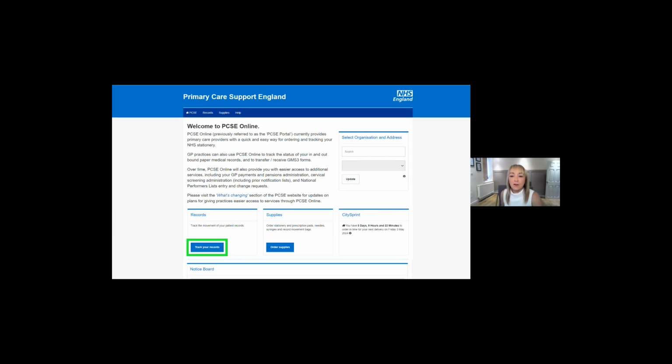Okay, so when on the Records and Supplies homepage, to start managing your records, you'll need to select the Track Your Records tab, as highlighted in green. And again, just make sure that you are signed into the correct organisation before you start, which, as you can see, is just up here on the right-hand side.